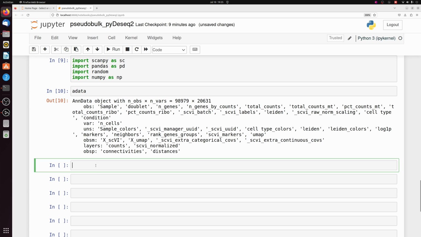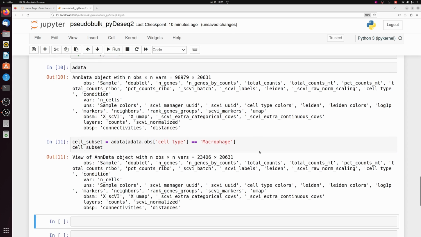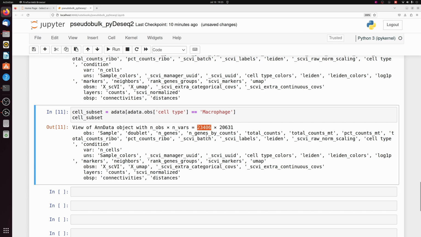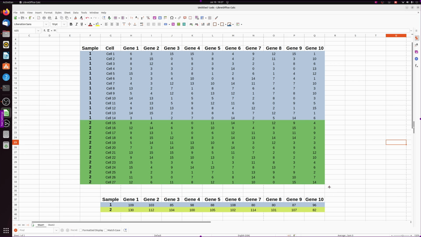And I'm going to start, like I said, by testing only the macrophages. So I'm going to subset the AnnData by cell type, which is a column in the observation data frame. And you see we now have a data object called cell subset that only has 23,000 cells. And to make this into pseudobulk is actually quite simple. So here's just a quick toy example.